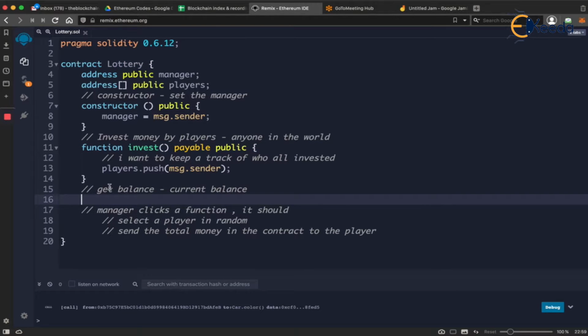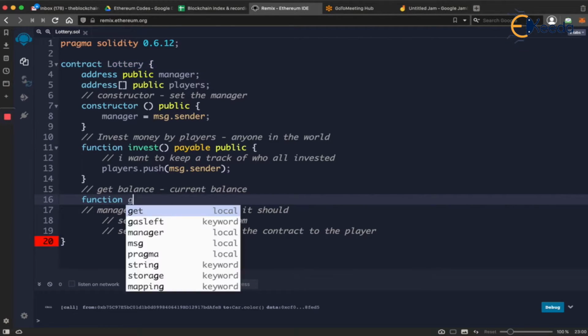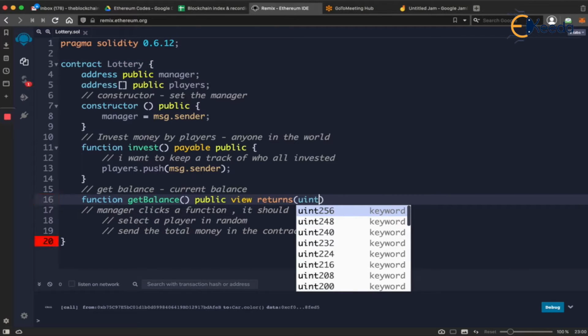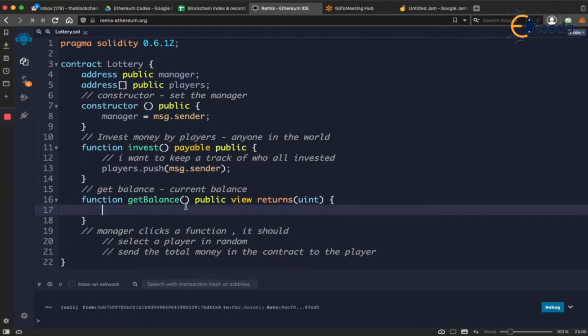Now, I want to get the current balance of the contract, which we have seen while doing functions and variables itself. So I'll call this getBalance, right? It will be a public function. It will be a view function because I'm going to just read the variable. It will also return something. What will be the returns thing? It will be an unsigned integer because balance cannot be negative, right? So here it's going to return address(this).balance. So we have seen this is how you get the balance of a particular contract, right? So I want to do this.